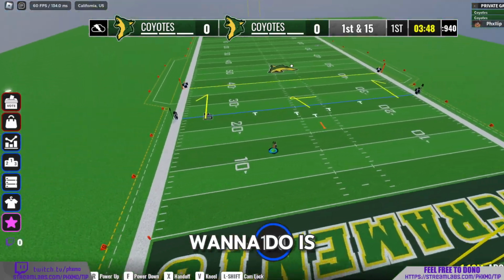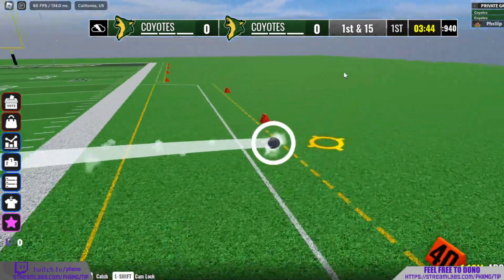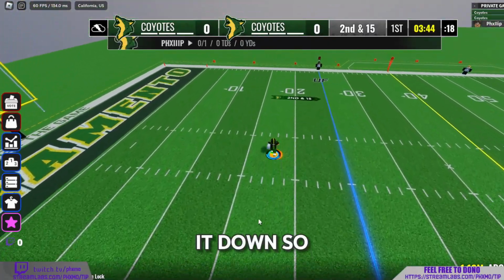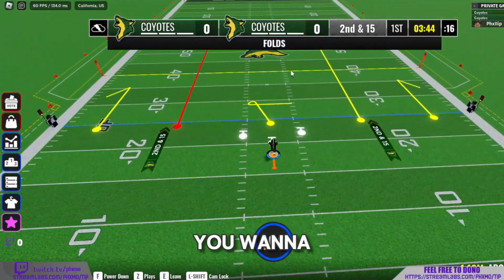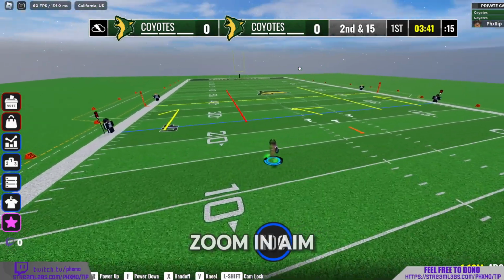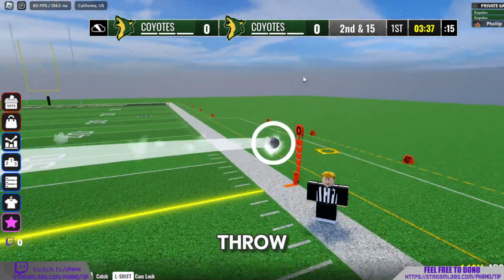If you want to do it pretty quickly, you want to zoom in, aim, and throw. I could break it down so it's quick: zoom in, aim, throw.